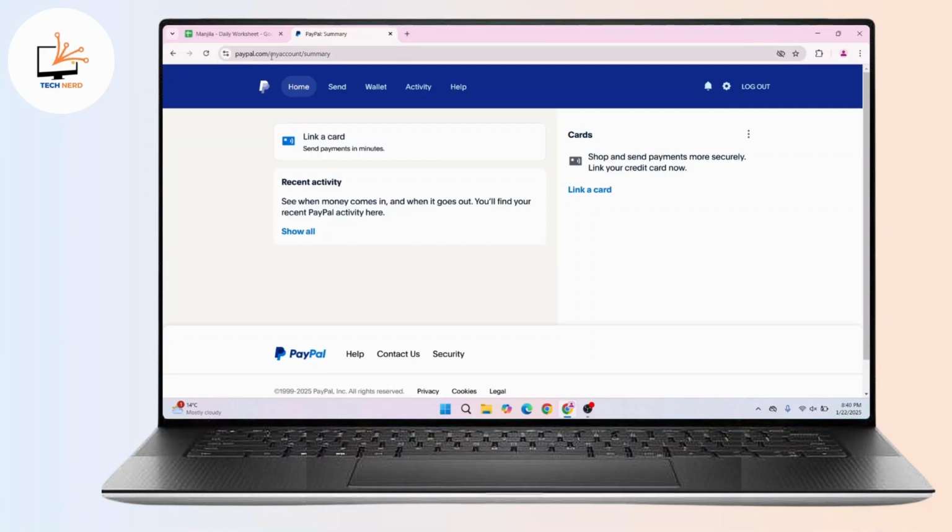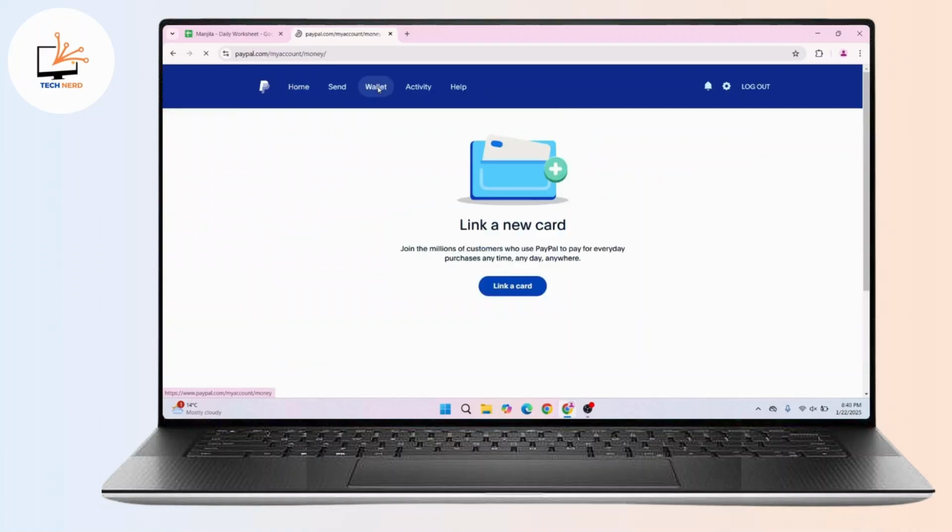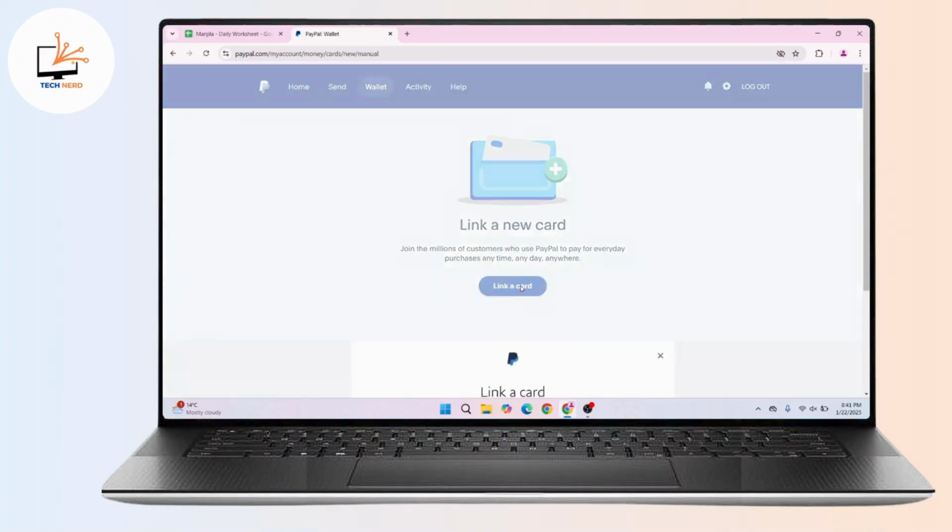First of all, open up paypal.com and make sure to log in to your PayPal account. Once you land on your home page, navigate to the menu bar at the top of your home page. From there you have to click on Wallet. After that, on your interface, you will have an option to link your card. Click on the Link a Card button.